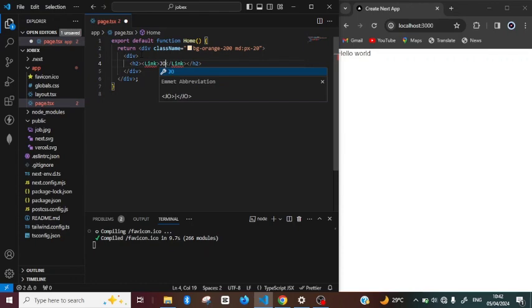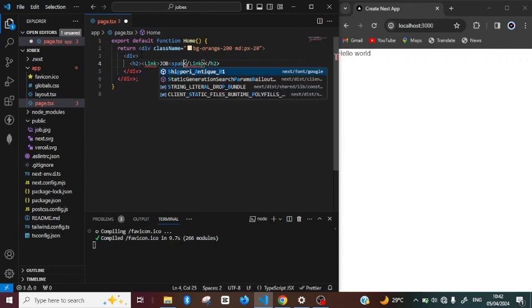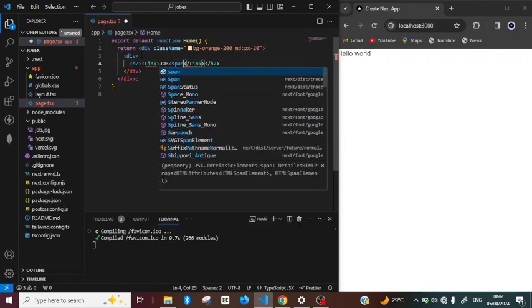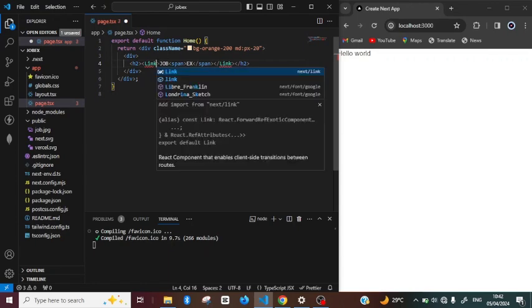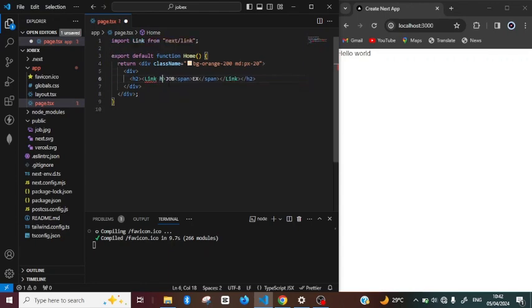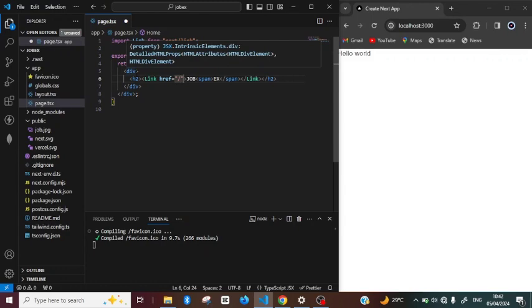So our link will be job, and since I want to style the X part, I'm going to just enclose it. And if you notice, you are seeing a red line here. This is due to the fact I have not installed this, and also I have not added the href. But let's first install it. Let's see if it has been installed. And our href, let's just put it as slash.